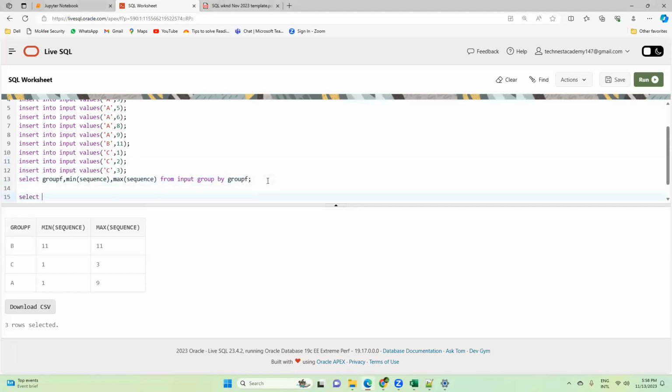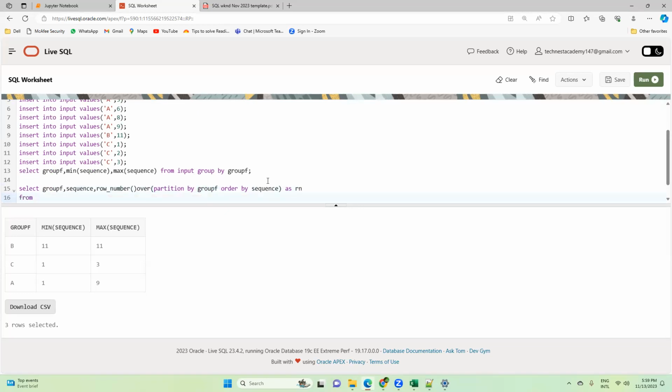So here, first of all, we will derive the row number. Row number is one of the window functions. Okay, I hope you all know how row number works. Now here we have to derive it for each and every partition. So that's why I'm using partition by group F and then order by sequence. Okay, and I will give the alias as Rn. Alias is your wish. You can give any name for that. There's no constraint.